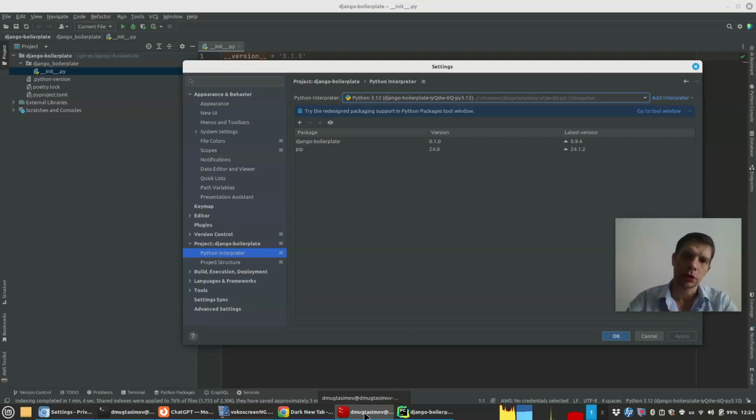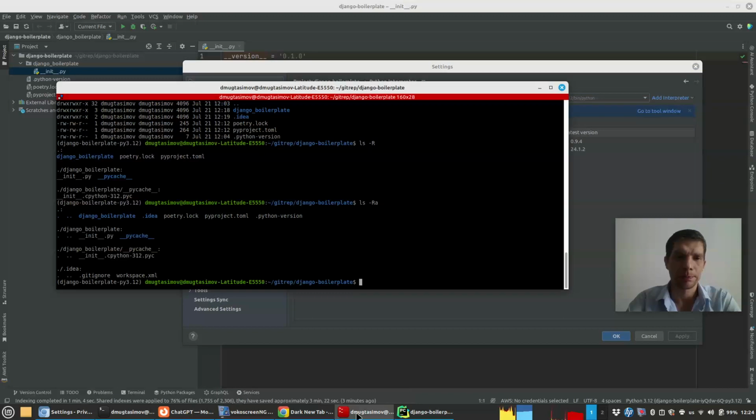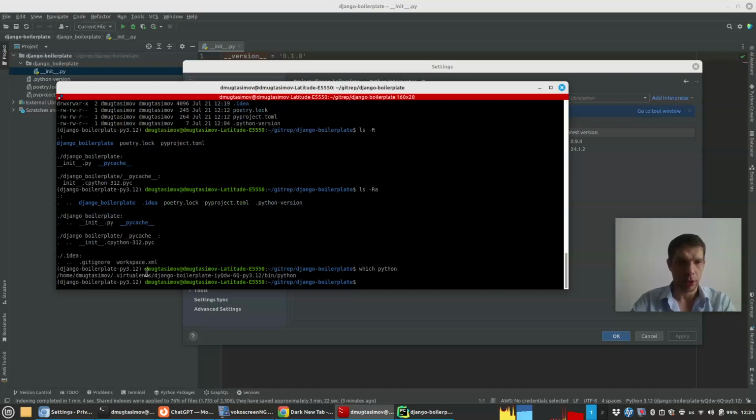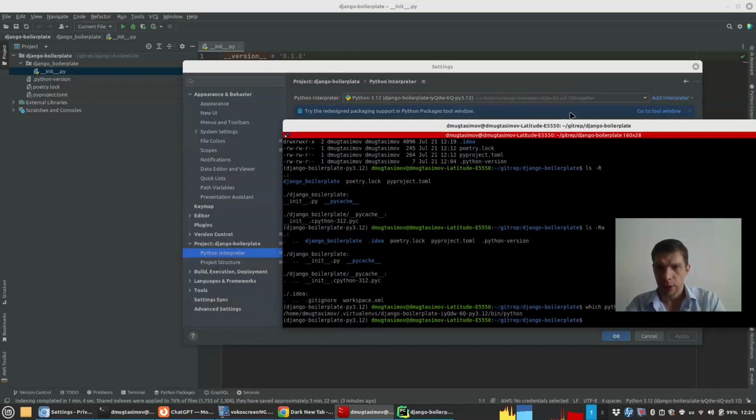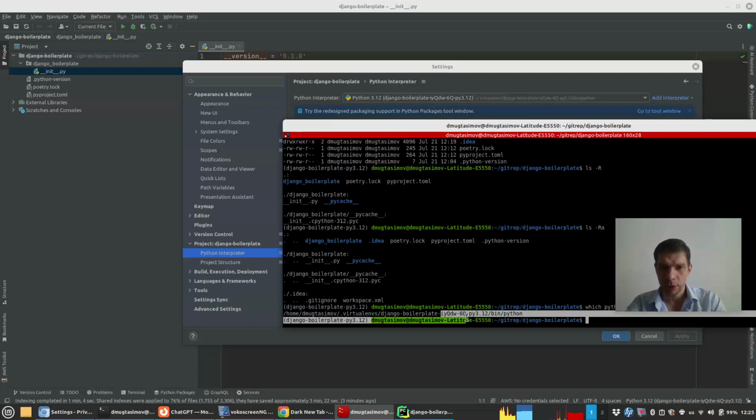But I will show you how to add an interpreter anyways, because if you have an earlier version, you might need to do that. Let's see. Say which python, and see what it is going to show. Okay, it's showing us the virtual env that's being used, and let's check. Yeah, the same thing: virtualenvs, Django boilerplate, and this part.